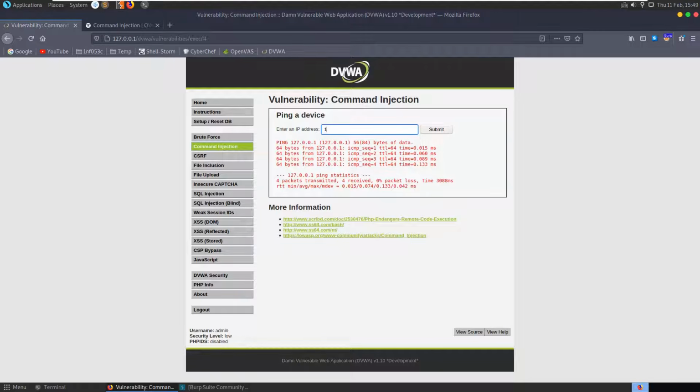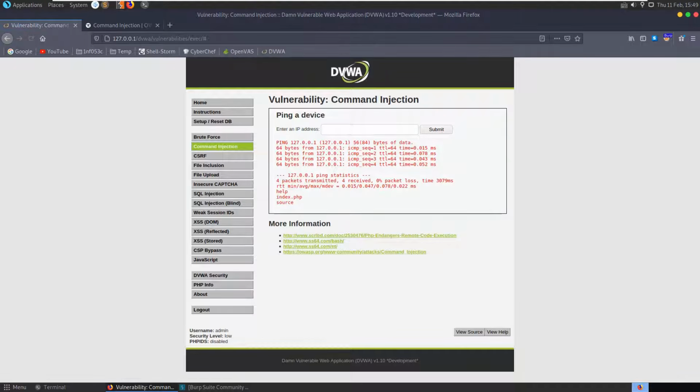So let's clear this, let's test this out on our actual web form. So if we were to put in our address here, 127.0.0.1, let's try and then put in ls afterwards, using a semicolon to separate the commands. And is that running? Submit. Oh, there we go. Okay, so it ran the ping, and then it's listed out help, index.php, and source.